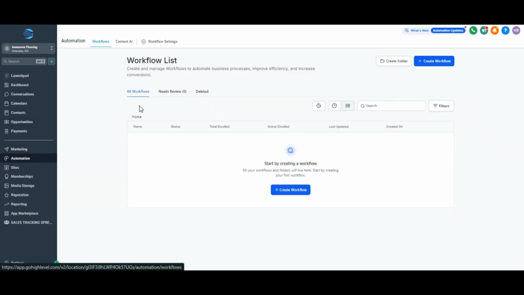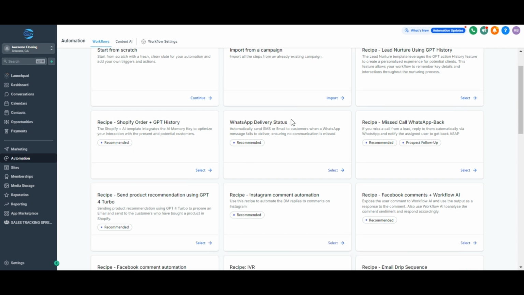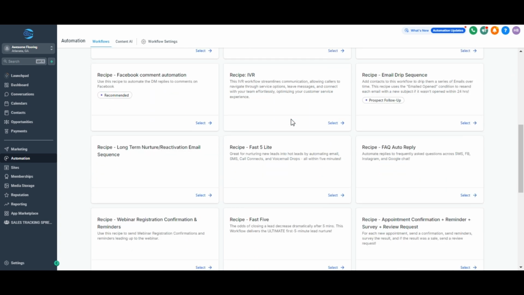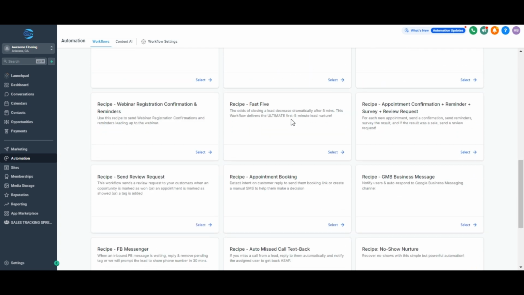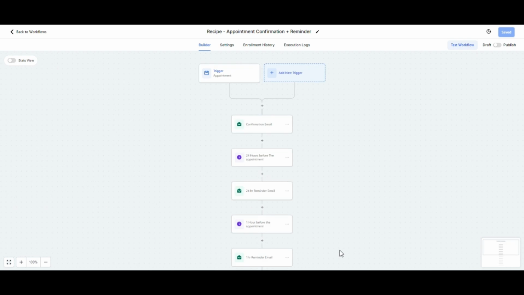click on workflows, and here you will click on create workflow button. Now here you have two options. First one is you can start a workflow from scratch, or you can use one of these pre-built GoHighLevel recipes, which will save a lot of your time. So as we want to automate the confirmation and reminder process, you will select the recipe appointment confirmation plus reminder, and this will bring up the GoHighLevel pre-built workflow for you.